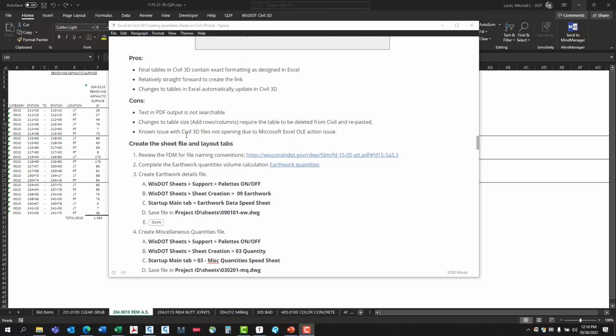Cons: the text in the PDF output is not searchable because it's essentially an image of that cell, range of cells in Excel. Changes to the table size, so for instance, if we add a row or a column within the range of cells, require a complete deletion of the table and repasting of the table: select, copy, paste in Civil 3D. And then we also know about this known issue with the Civil 3D files not opening due to the Microsoft Excel OLE action issue.